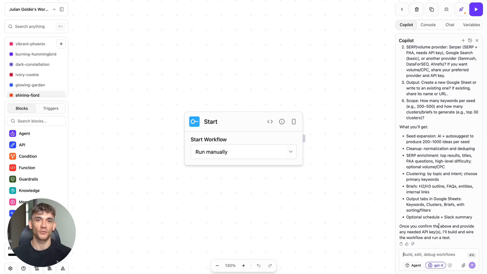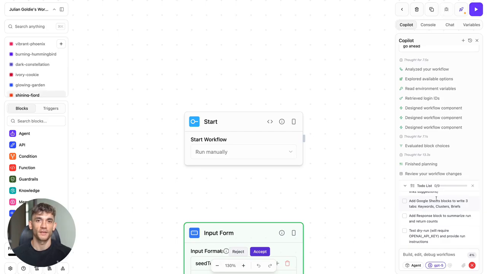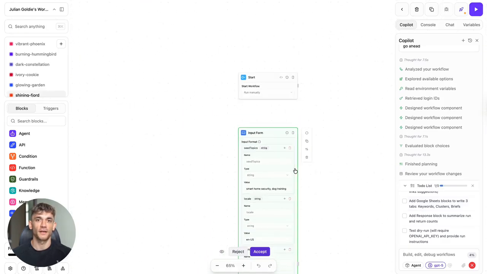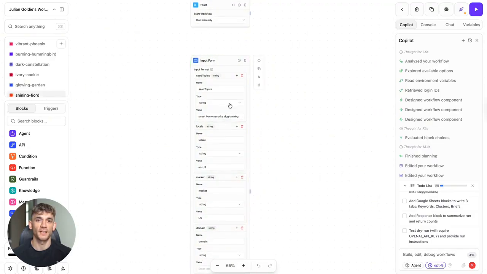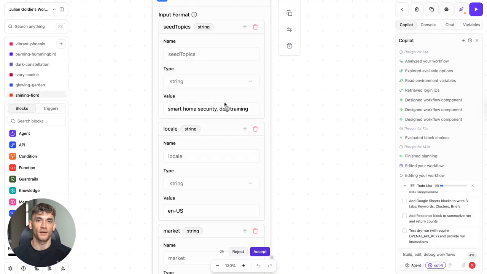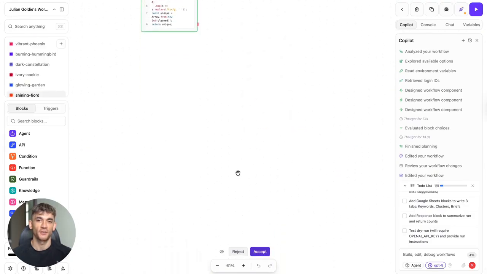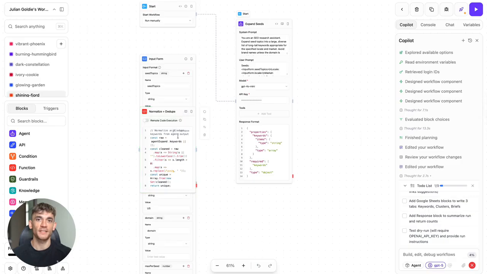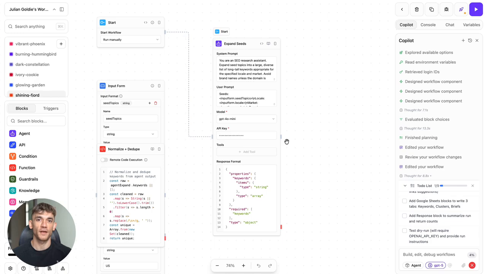Now, let me walk you through exactly what it created. It started with an input form trigger. This form has fields for seed topics, locale, market, domain, and how many keywords you want per seed. So you can type in something like smart home security or dog training and tell it you want 200 keywords per seed. Then it created an AI agent called Expand Seeds that takes your seed topics and uses GPT to generate hundreds of long-tail keyword variations. This agent outputs structured JSON with all the keyword ideas, but here's where it gets smart.